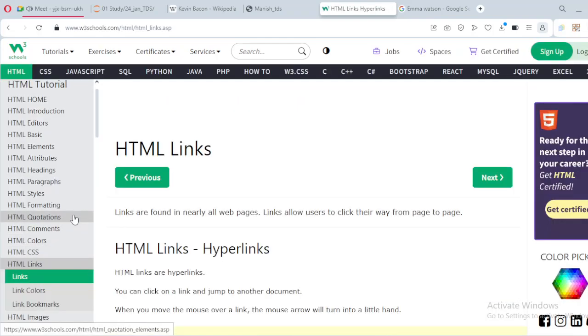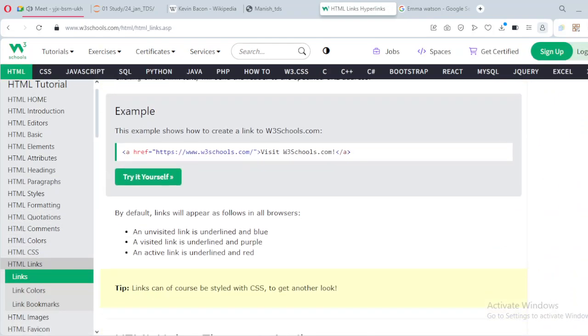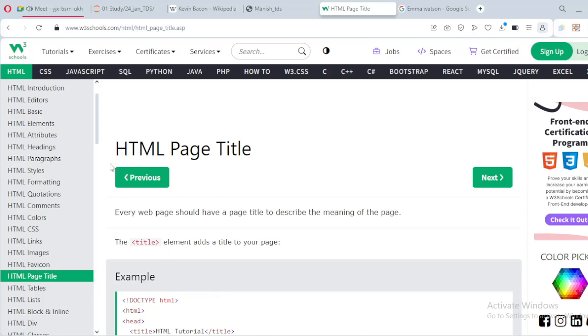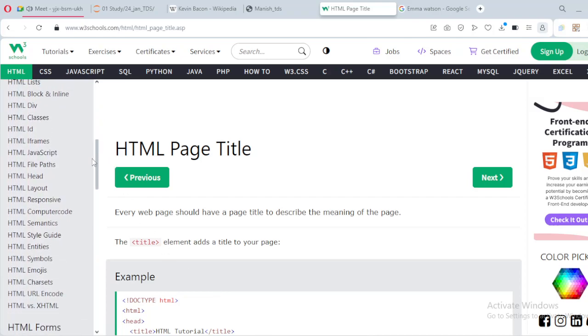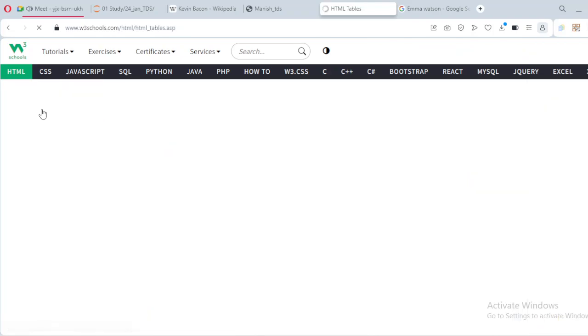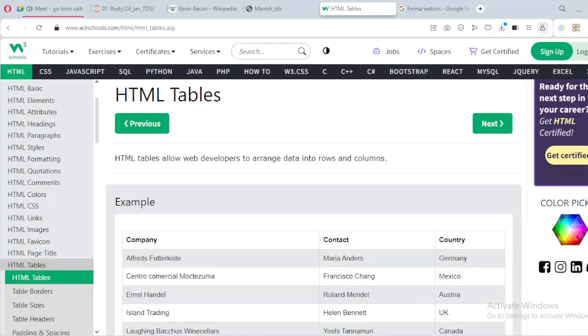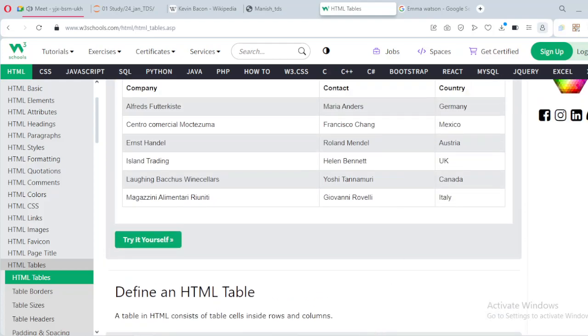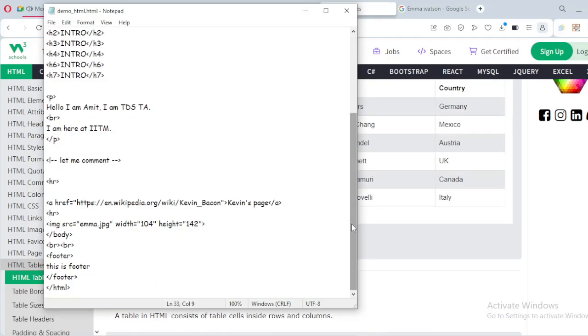Links. We already discussed links with the help of the anchor tag A, and images. We discussed the image title. I already showed you some title, Manish TDS is my title. Tables. Let's talk about the table. Table is really important.